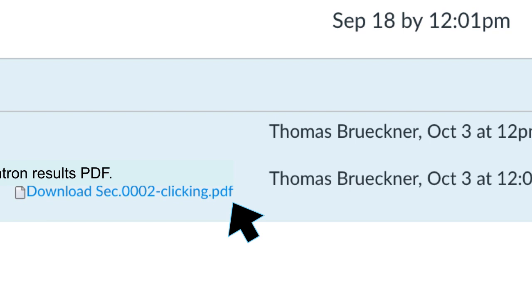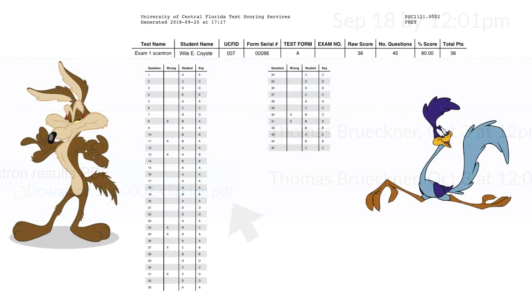Now, if you haven't asked for it, you blew it. You can get it, but you have to come to office hours, and we'll get it for you there. After exam 2, I'll have another homework 000, and you'll again specify whether you want your exam Scantron results PDF. Anyway, you click it, and when you download it, it's going to look something like this.